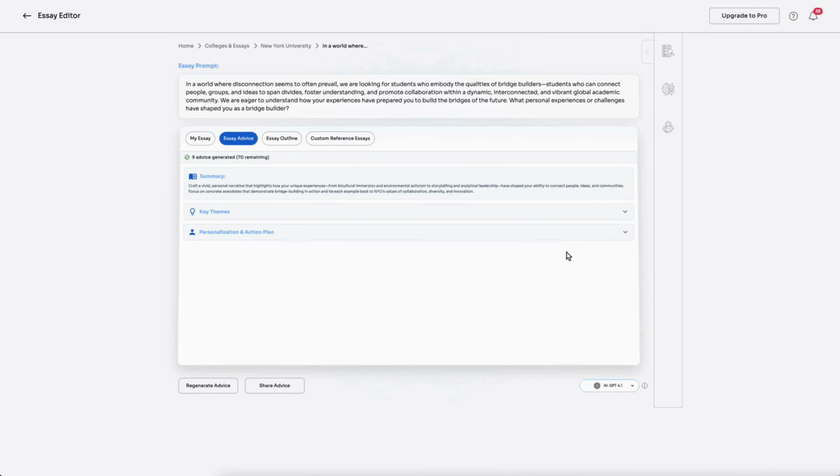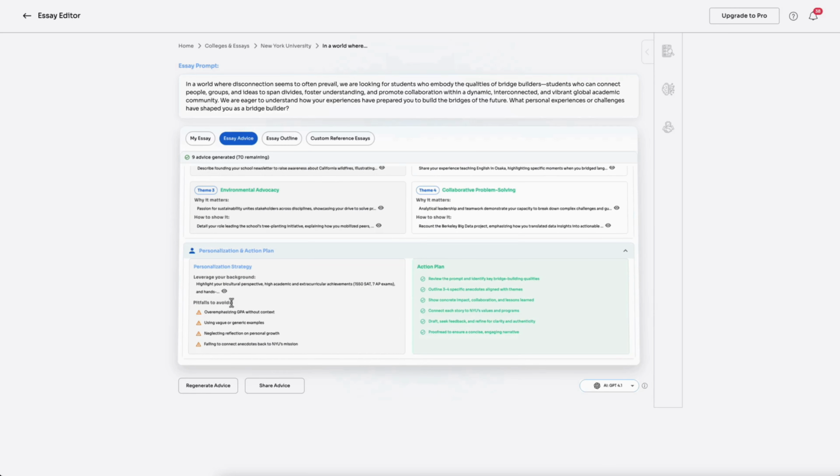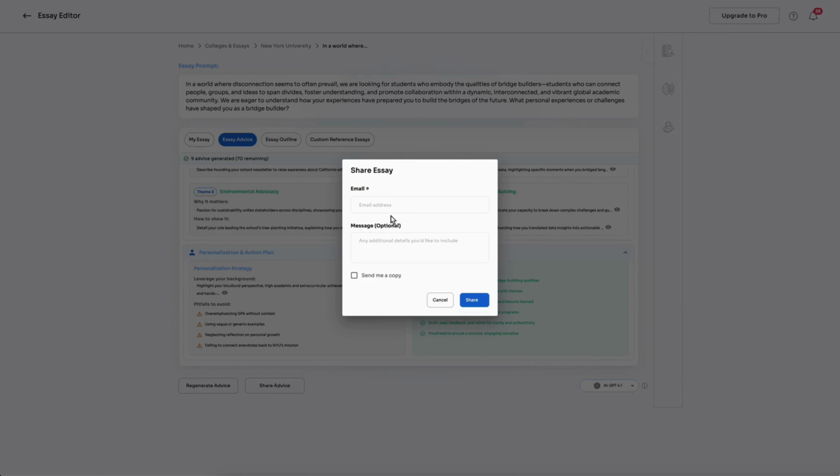The advice is delivered by sharing the key themes the admission committee seeks. We will also provide a personalization and action plan so you can put together the best draft possible. To provide a complete picture, it will also share the typical pitfalls you should avoid when writing this essay for this specific college. If you decide to share the advice with your collaborators, like a counselor or your parent, you can easily do so by clicking Share Advice, which allows you to email it to them.